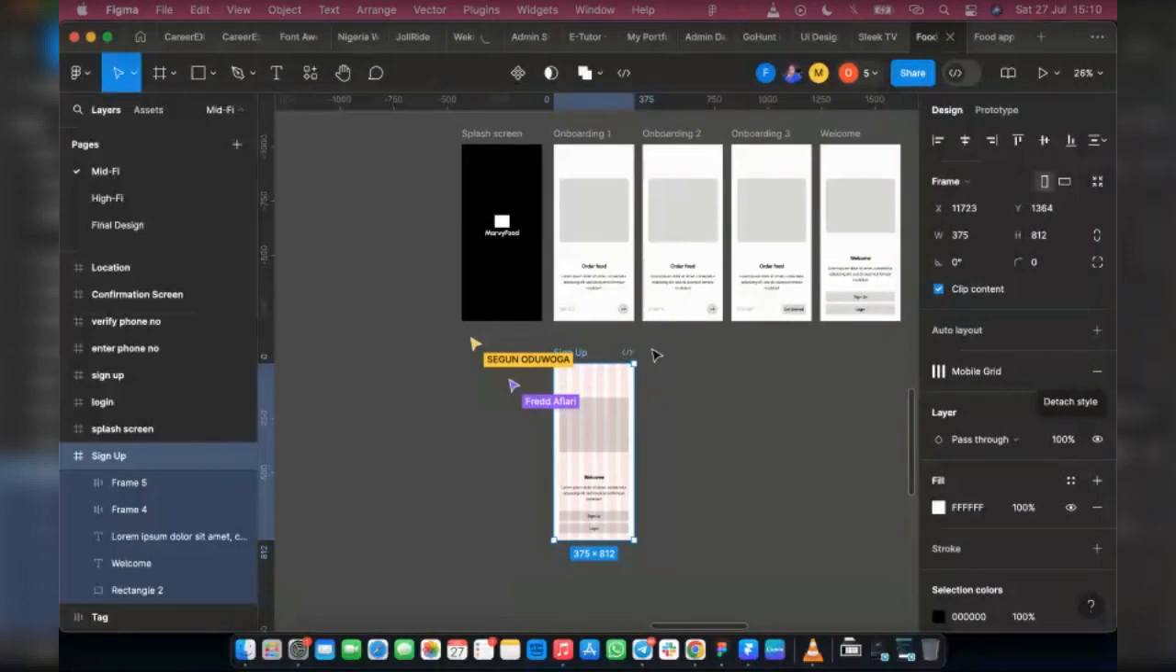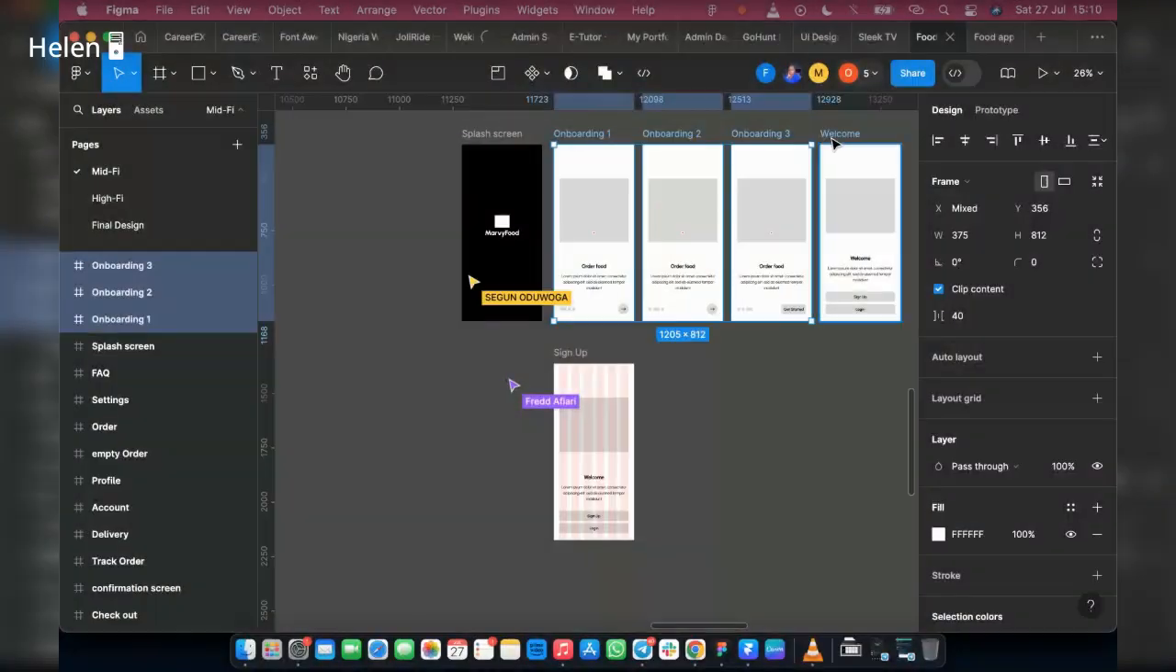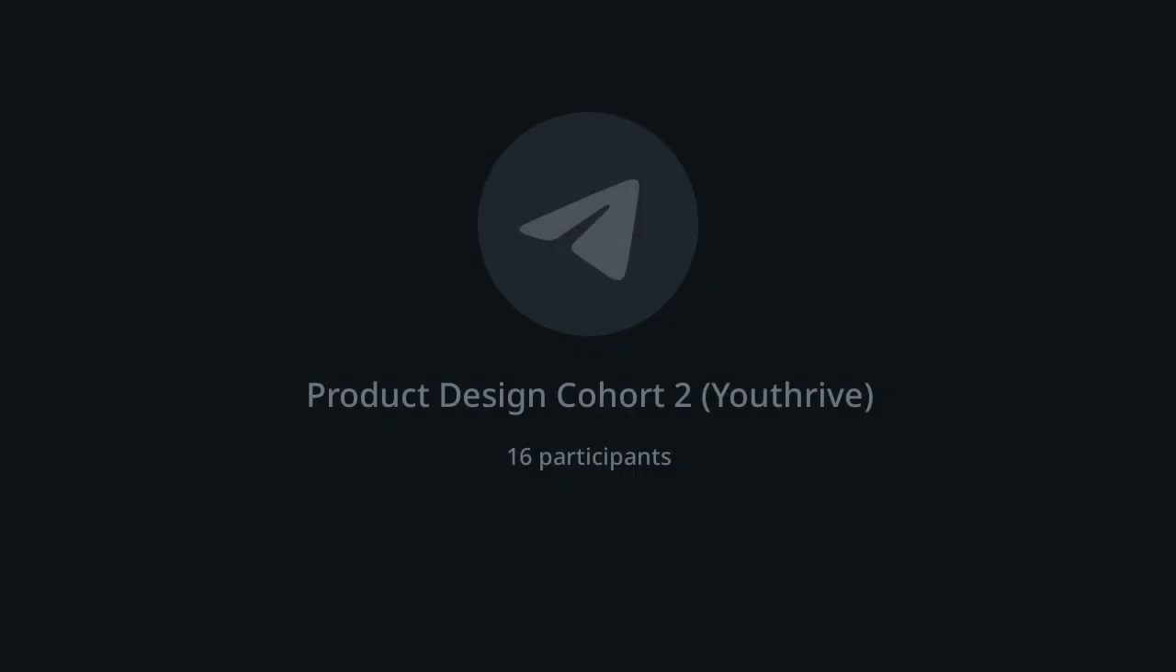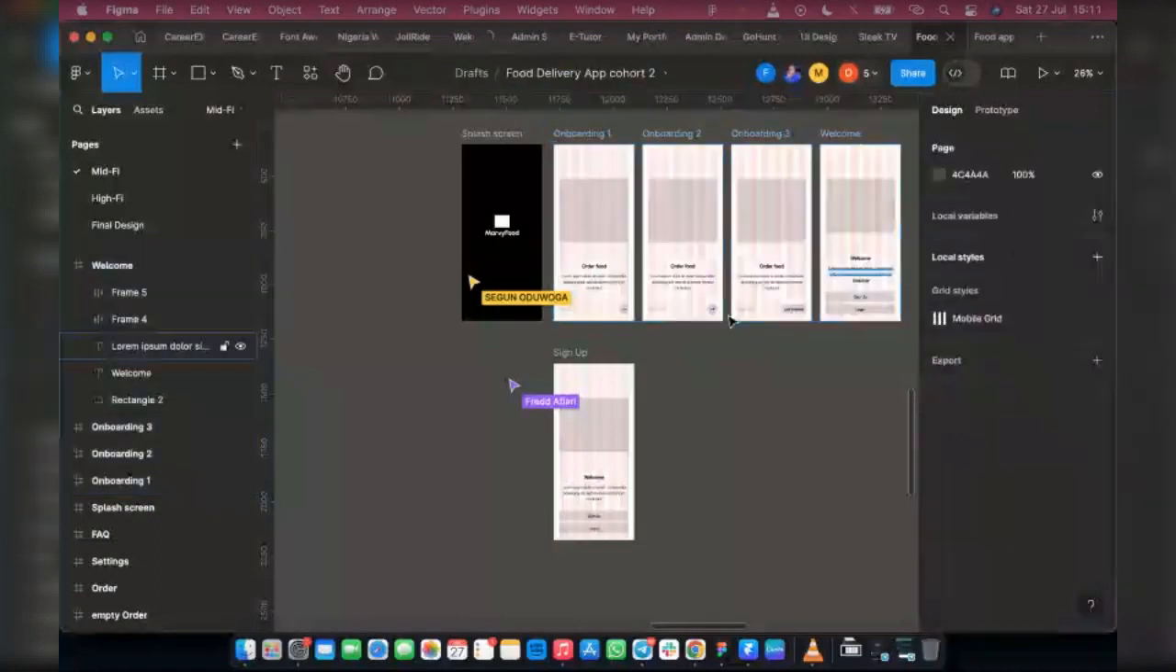Now I want this grid system to reflect from the onboarding screen to the welcome screen. So I'm going to hold the 3 together, the 4 together. I'm going to hold it and then click here, styles. Once I click here, it's going to show me the grid system that I have set. I'm going to click on it. So now I've clicked on it and this is how it looks. And it will also reflect here.